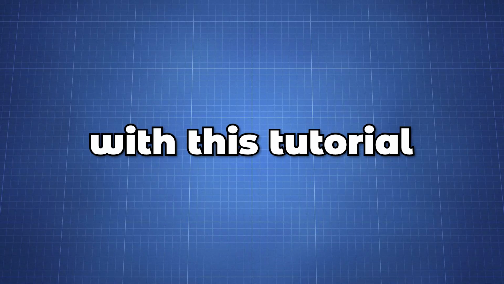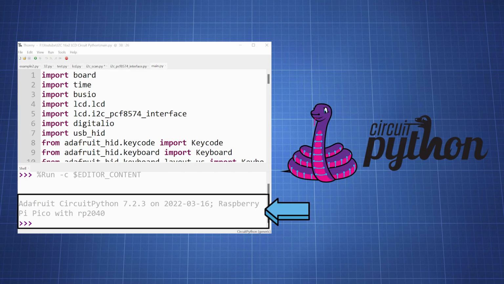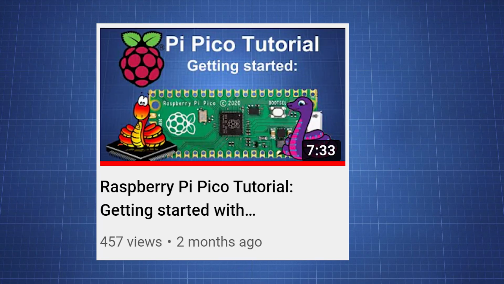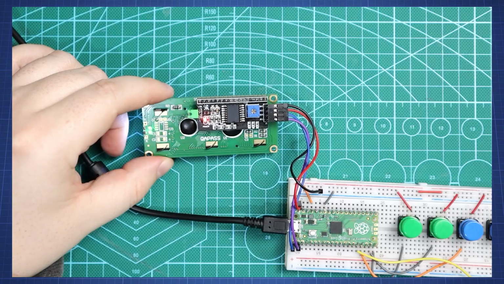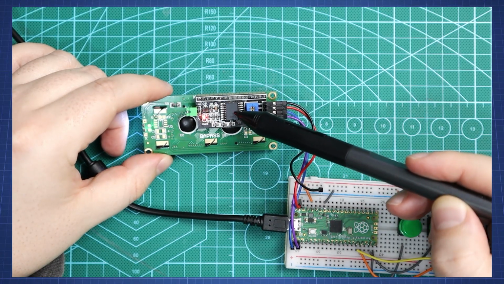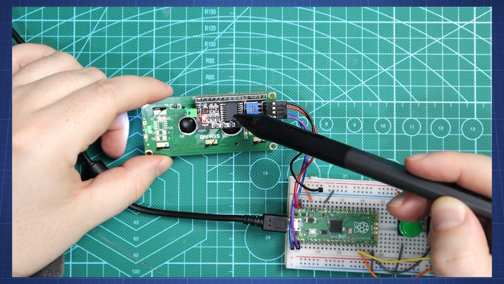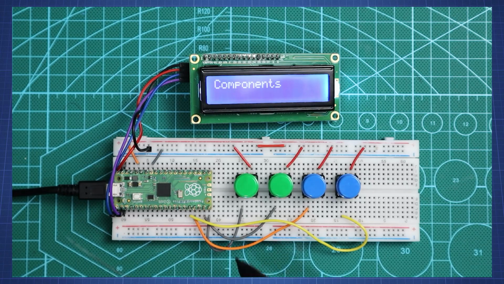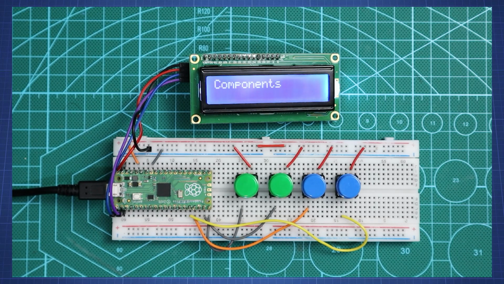To follow along with this tutorial, you'll need the following components. The Raspberry Pi Pico with header soldered on. You need to make sure that you have CircuitPython flashed on your Pico. If you are new to the Pico, watch my getting started video. You'll need 4 push buttons and then the I2C LCD display. In this video, we are using the I2C display that has the PCF8574 remote 8-bit I/O expander for I2C communication. And then finally, you'll need a few wires and female-to-male jumper wires to make all the necessary connections.